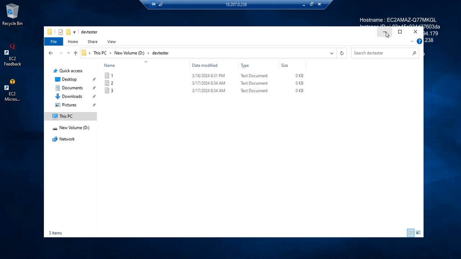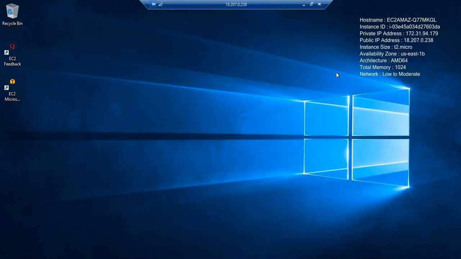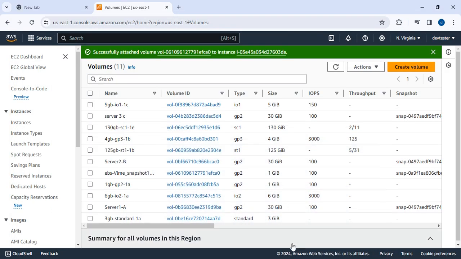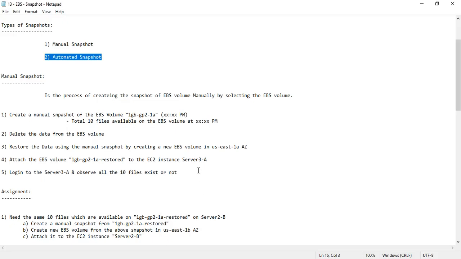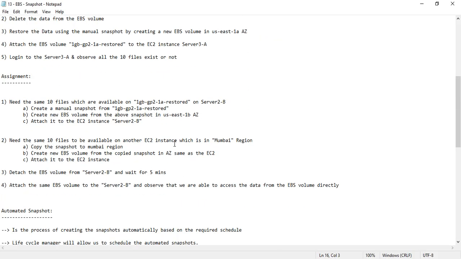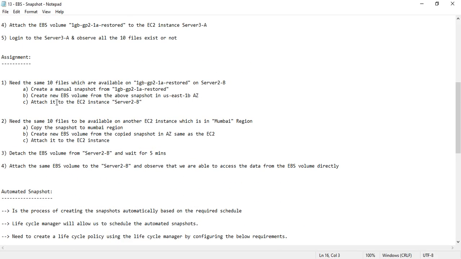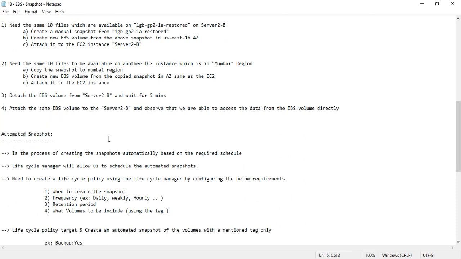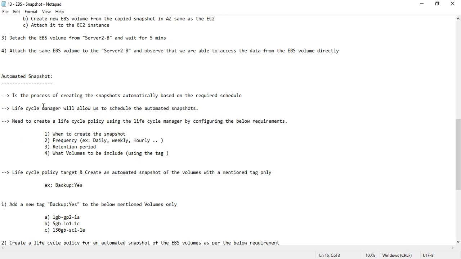We have another way of doing the snapshot, that is automation. So how will we do that? We will have a look at this. I'm opening this document for your reference. If you want to do different tasks based on different scenarios, you can perform accordingly. This will be helpful for you while doing your lab practices. Okay, and automated snapshot.